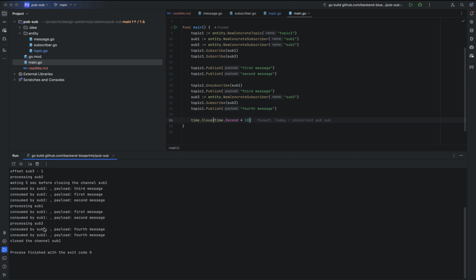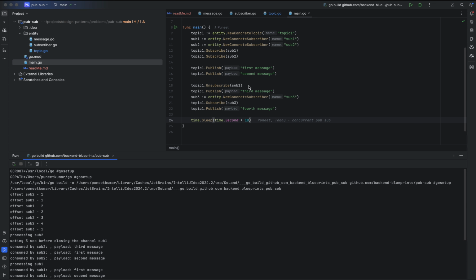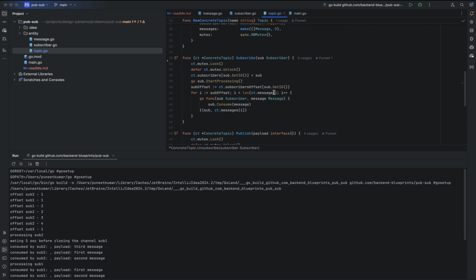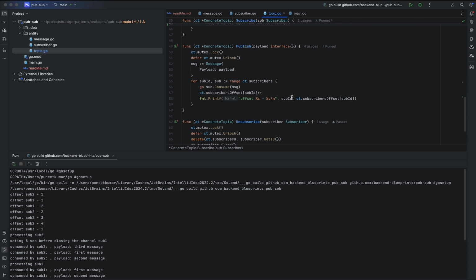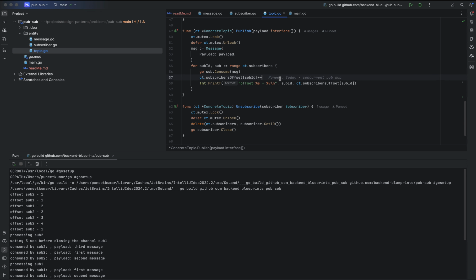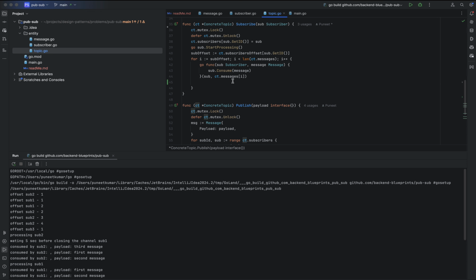Okay, I think there might be some issue. The issue will be in here. Whenever we are subscribing to a particular offset, we are not updating the offset value here. So what we can do, once this is called, we'll do the same thing that we have done here. We'll increase the subscriber offset count here. So let's say sub dot get id.